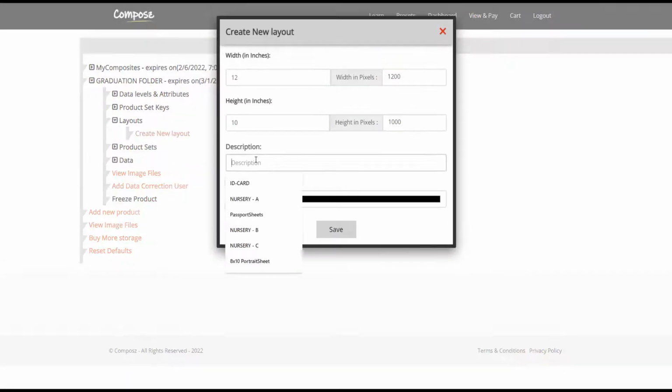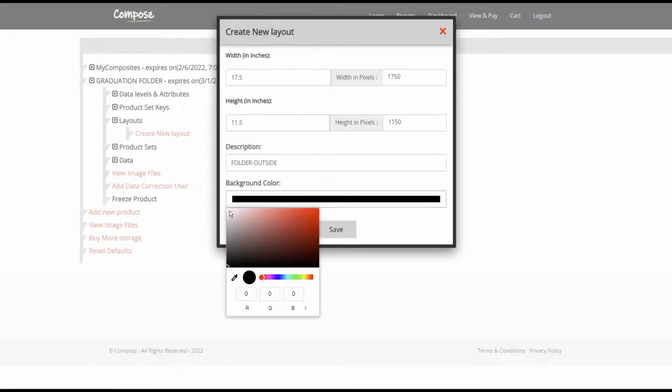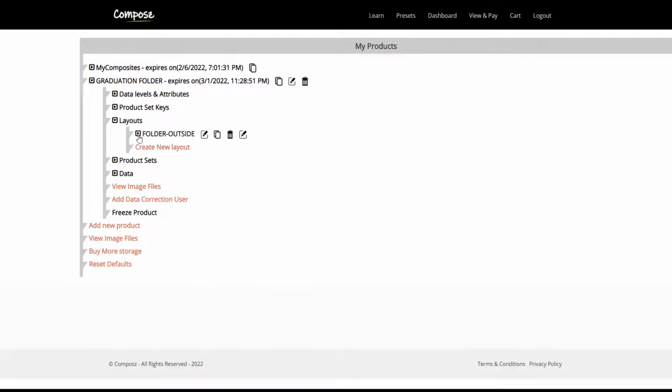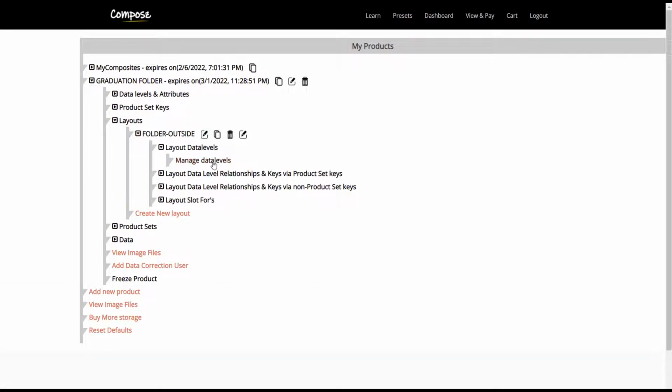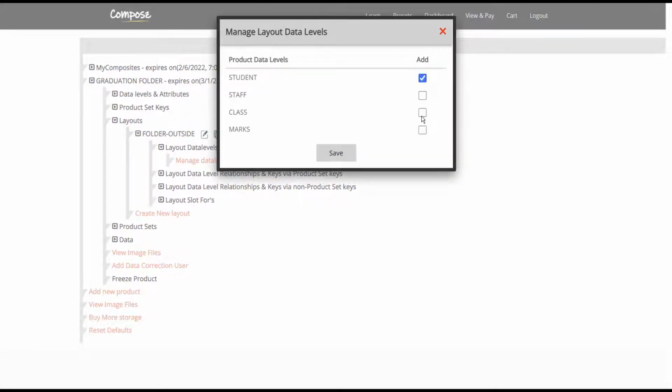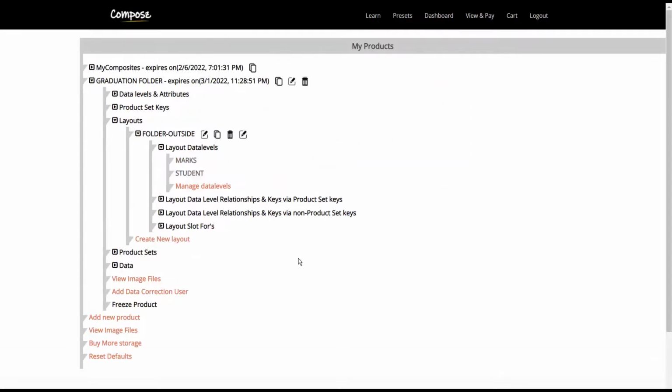Next, create a layout for the outer page. Call it Folder Outside of the size 1750 width by 1150 height. Next, add necessary data levels to the layout. Add student and marks data levels only as layout data levels for the outer page.